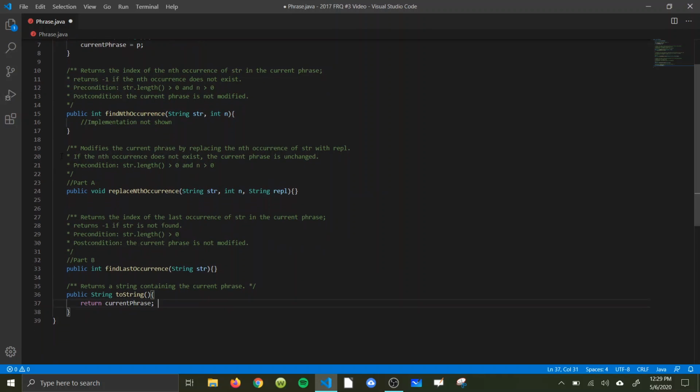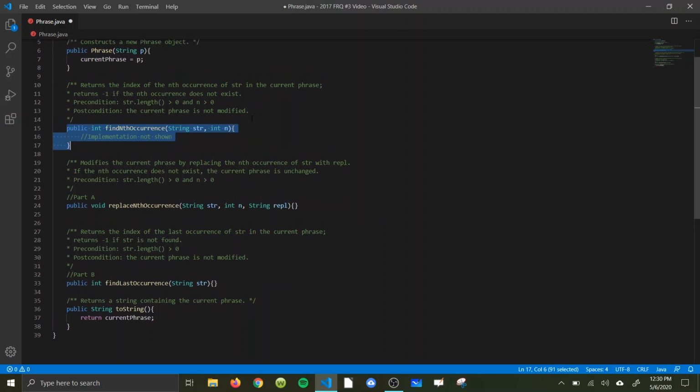The one thing I want to point out is that the findNthOccurrence method doesn't actually have any code shown, and you're not writing any code for it. On the AP test, they do this sometimes, where you just assume that this method works as they tell you it works. We're going to be using this method in our other ones, even though we don't have any code for it. Now, what you have to understand is what this method actually does.